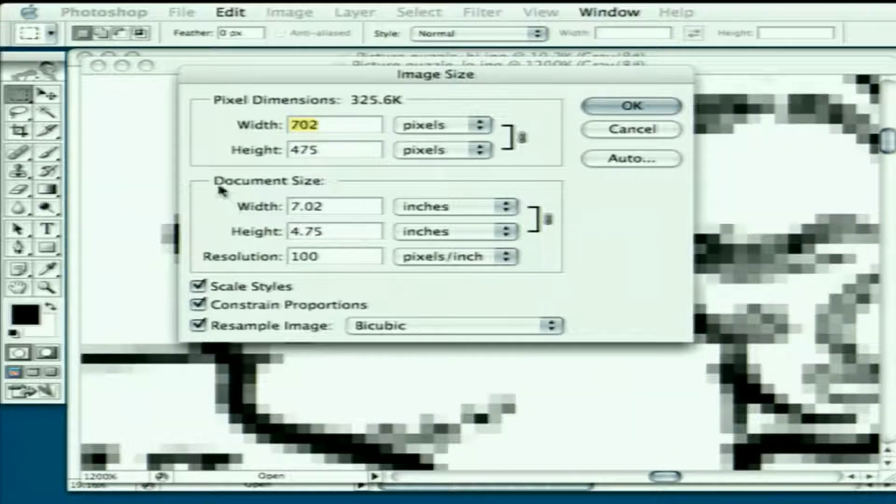Now down here in the document size area, that tells you how big the image will print. And this particular image is going to print at 7 inches by 4.75 inches high. It's almost enough to fill up an 8.5 by 11 inch piece of paper. It's a little smaller than that. Thing is, even though it's a pretty big image, it's only 100 pixels per inch. Now that's 100 pixels per horizontal inch and 100 pixels per vertical inch. That turns out to mean 10,000 pixels per square inch. Seems like a lot of pixels, but it turns out not to be a very high concentration of pixels.